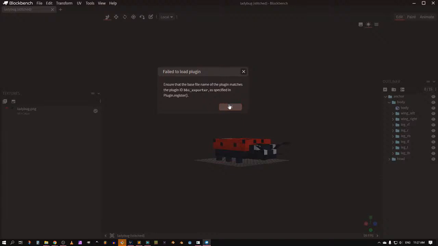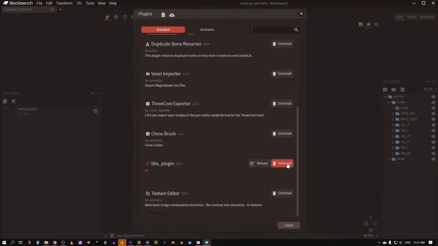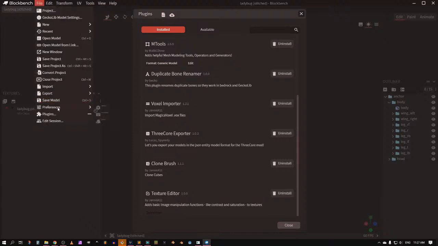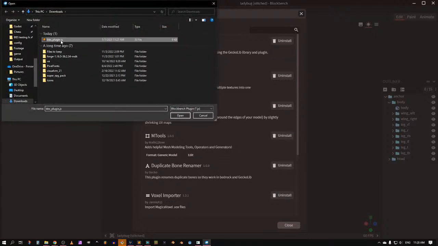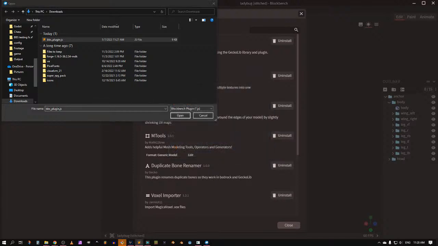Make sure the base name matches the specified plugin register. Did it work? No, wait, what? I goofed something up. Looks like another issue. Fix the name, I think the BBS plugin name. Again, BBS plugin, open with Sublime Text. This probably has a mismatch in ID.